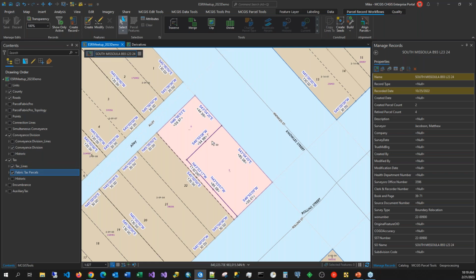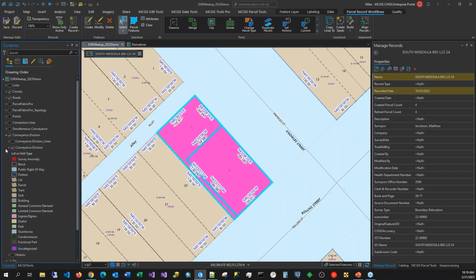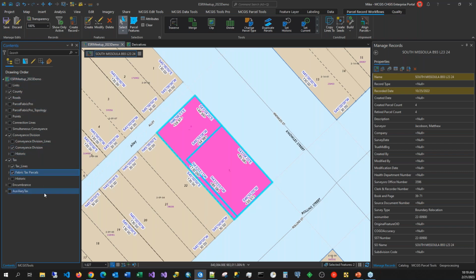Now I have to create lot lines or blocks and lots. I'm going to duplicate those parcels to conveyance division. It's going to set it as the default, which I don't have anything, it's just uncategorized, so it's pink. But then I also need to create my conveyance division. I forgot to mention too, our parcel fabric is based on the local government information model, so that's kind of what you see here.